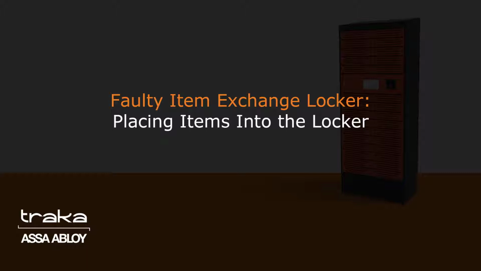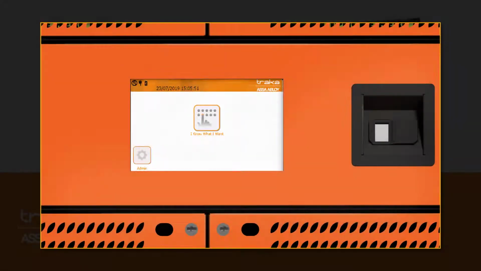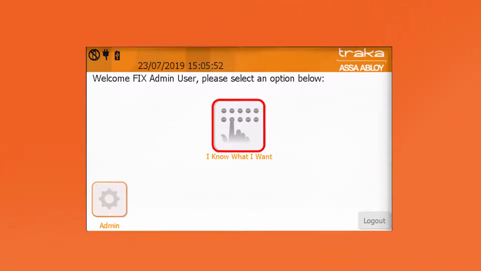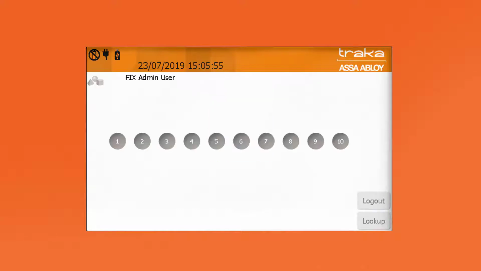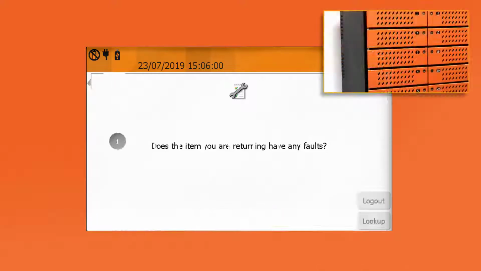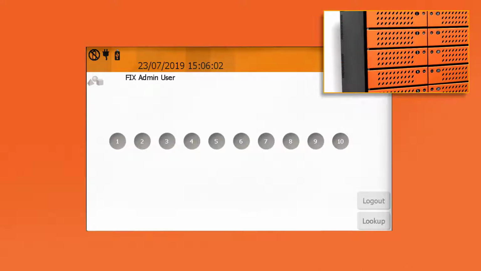A user with the fault administration rights to the fixed locker system will be able to place RFID tagged items. First, log into Traka Touch and then select I know what I want. At the next screen, select a position for placing an item. A message will be displayed asking if the item you are returning has any faults. Select No. The locker door will now open, enabling the item to be placed into the empty compartment.